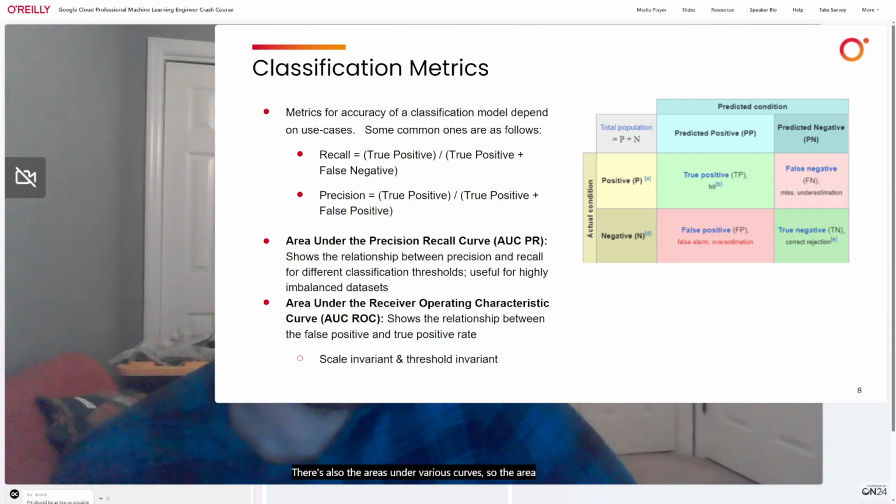There's also the areas under various curves. So the area under the precision recall curve, as well as the receiver operating characteristic curve. So AUCPR, AUPRC, whatever, I've seen different acronyms for that before, shows us the relationship between precision and recall for different classification thresholds. The specific use case for that is that it's very useful for highly imbalanced data sets. That is, if your data set has a lot more of the positive class compared to the negative class, or the other way around.